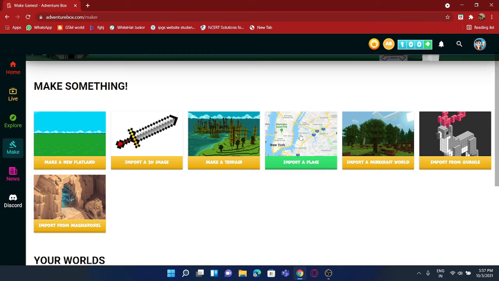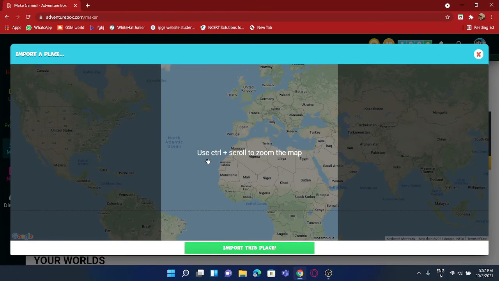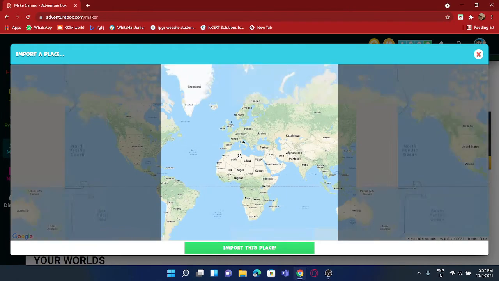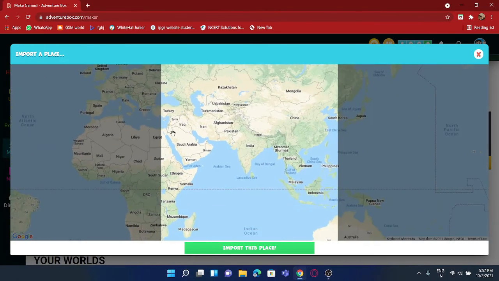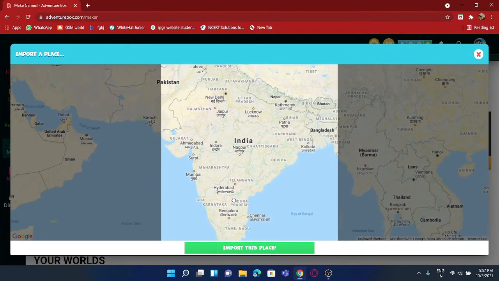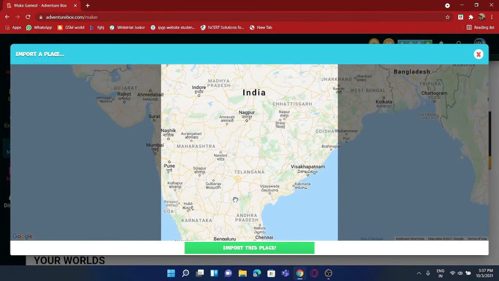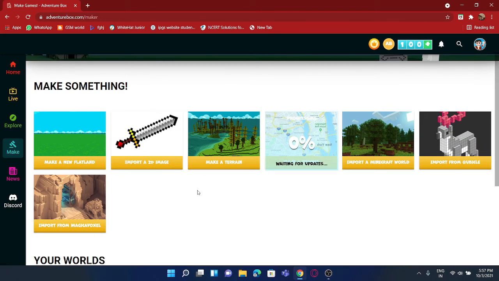Now let's choose import a place. Okay, I will import a place, and here you can control and zoom. So scroll your mouse to choose any of the places here. Okay, I will choose India. Okay, a little bit. Yeah, now we'll import this place. Now it will take a little bit of time, because it has to scan everything and make that. So I'll meet you after this.